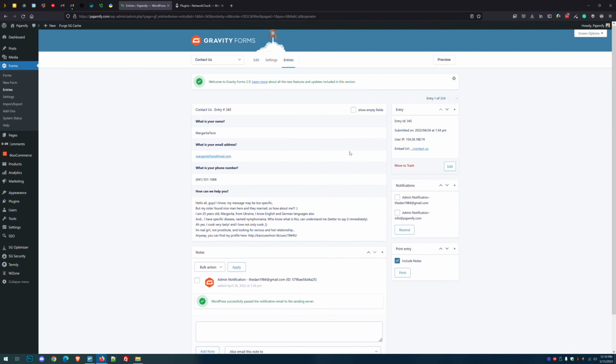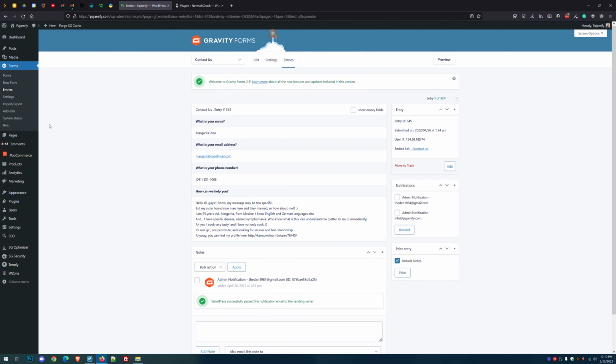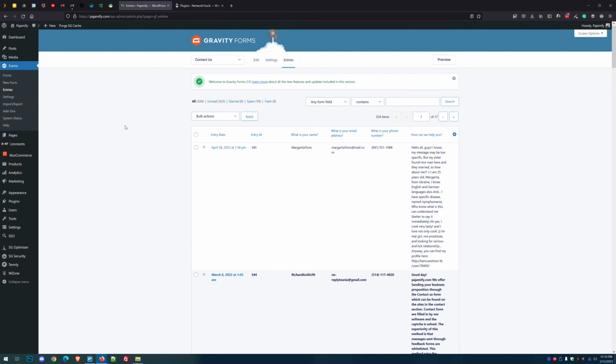That's going to show everything that was submitted with that entry. Everything that person entered, in this case it's a spam email, it'll show you if it got sent, when it got sent, and that WordPress confirmed that it was sent. You can also resend it if you want to. That's pretty straightforward, but that is how you view entries from Gravity Forms.